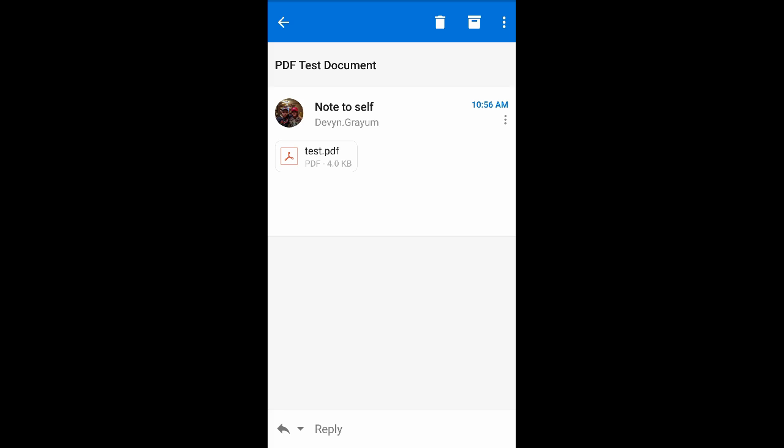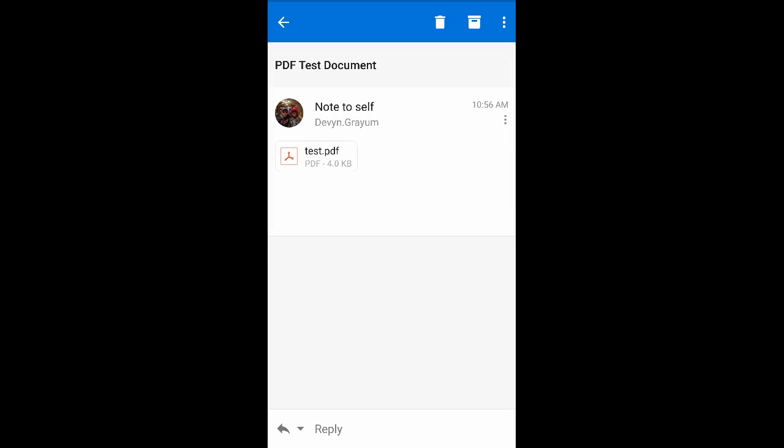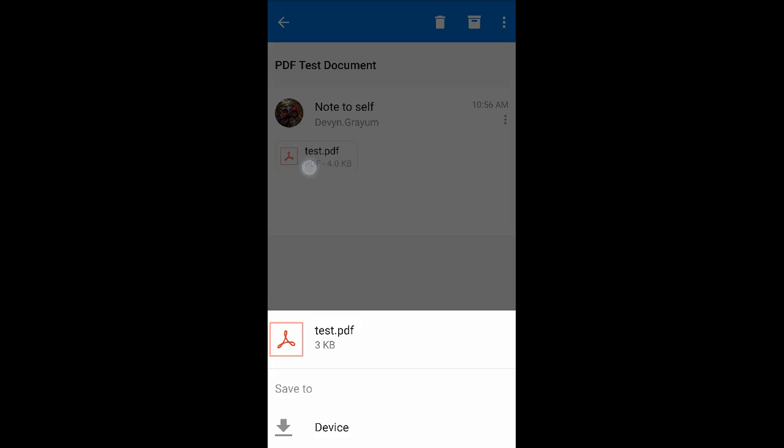Now we're going to do the same thing as we did previously with the image. If you tap the test.pdf document, a preview of the PDF appears, like shown. Now that we've seen a preview of this document, we can save it. If you hold where it says test.pdf, you get the same Save To prompt, and then you can hit Device and it will go onto your device.